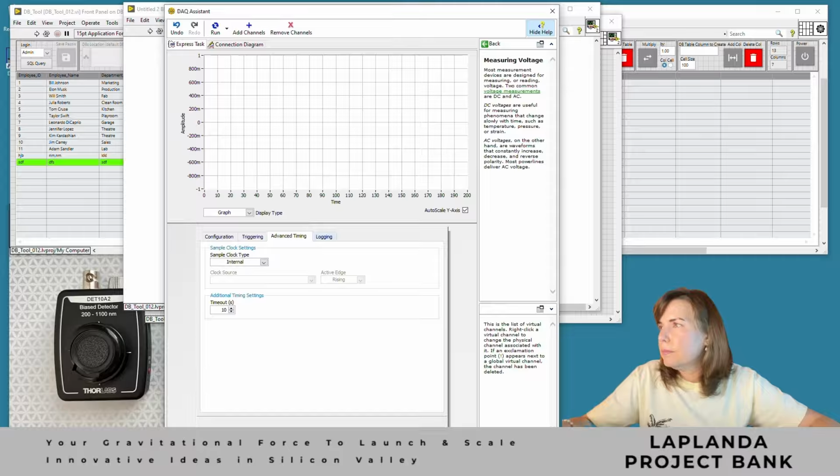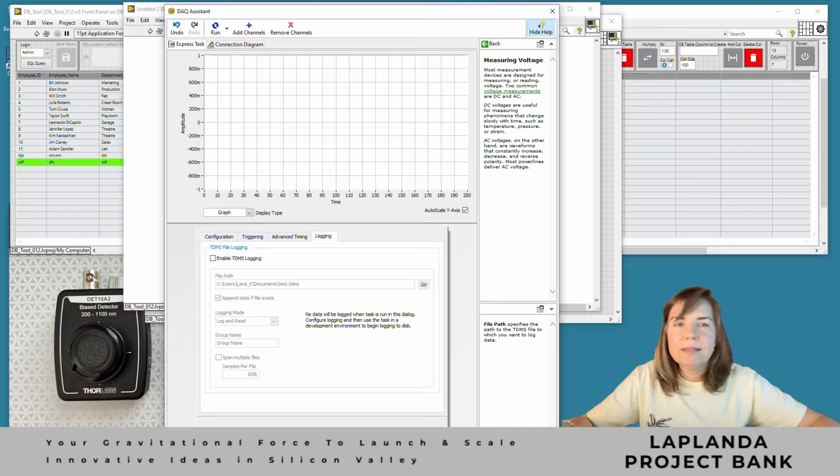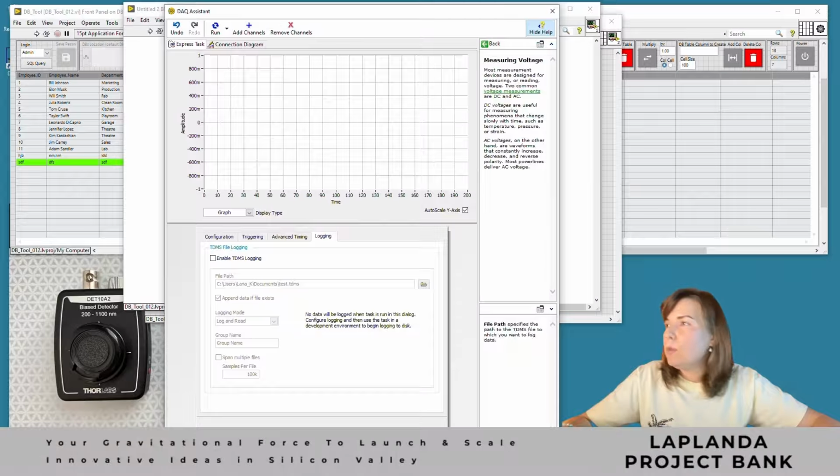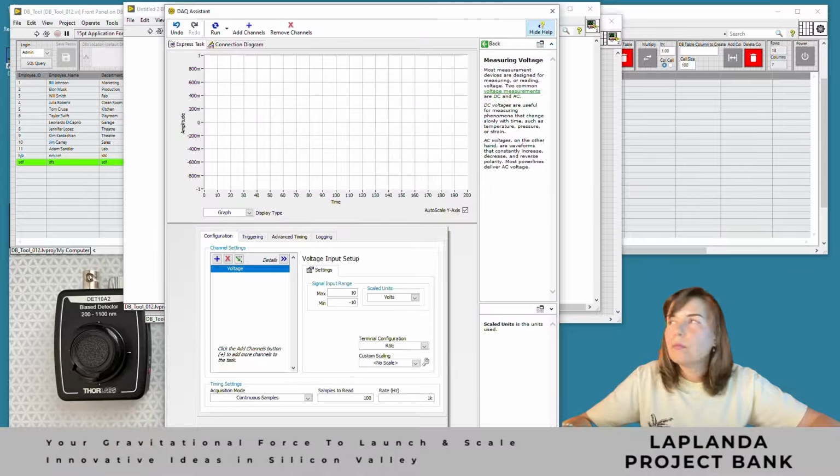Not that many. For example, we can enable logging into a special file with the .tdms extension, which supports big data. But in this case, we'll not use this feature because we decided to write the data directly into the database. Alright, let's see how our system works.